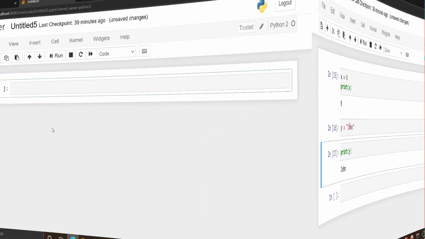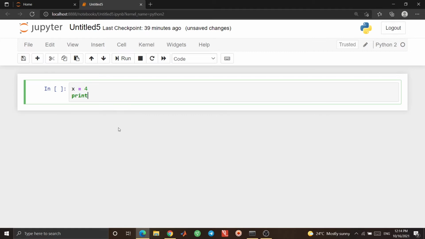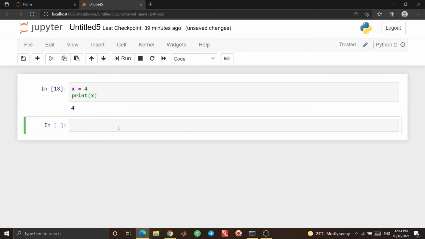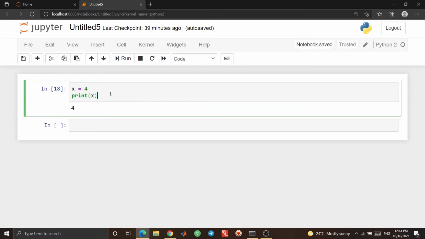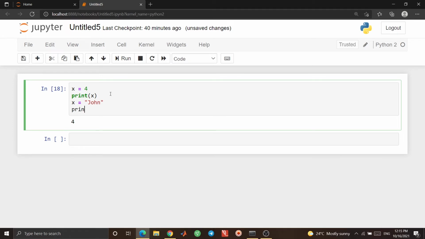printed right here. Variables do not need to be declared with any particular type, and variables can also change type after they have been set. For example, I write x equal to 4 and I print x. This is what you see, 4 is printed, and then I want to assign a name to x. For example, I assign John. John is assigned to x, and I want to print it again.